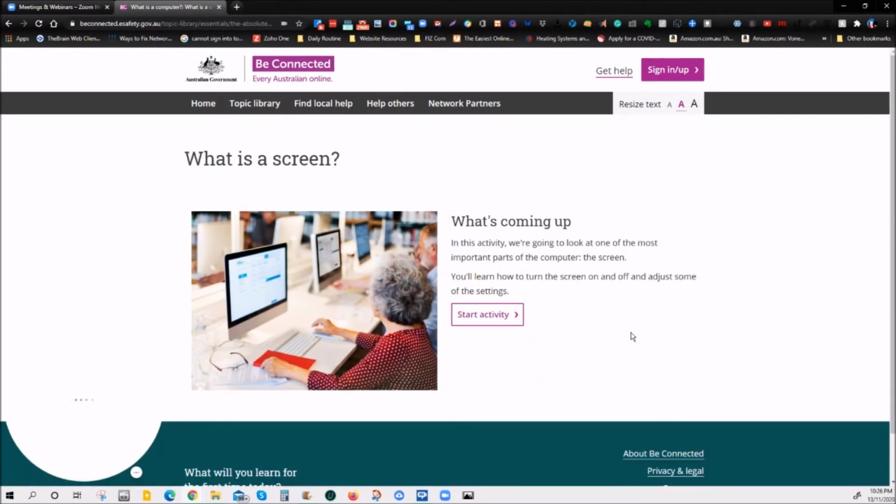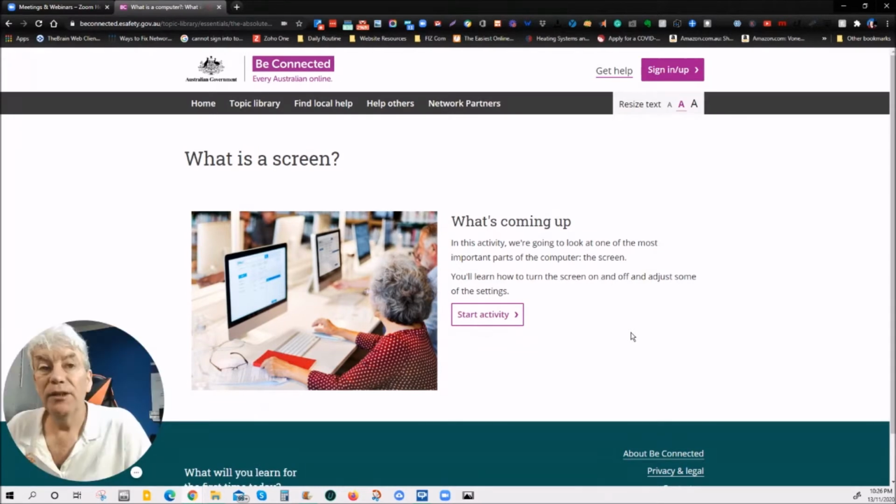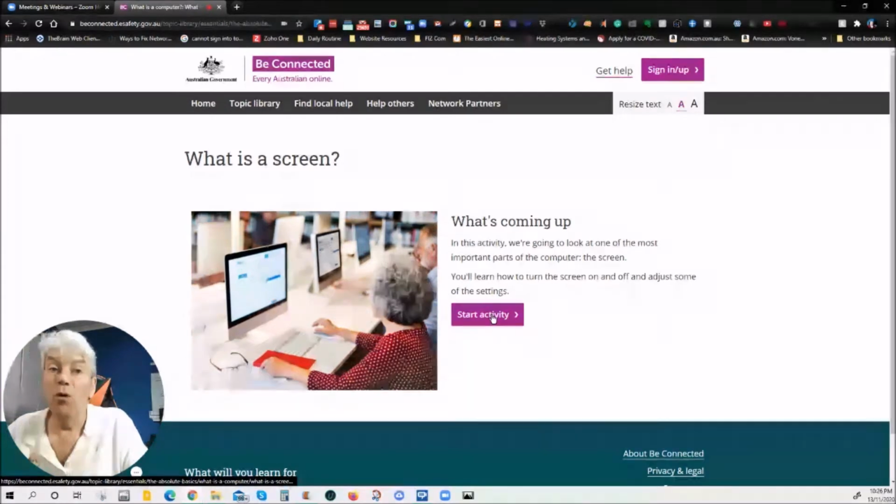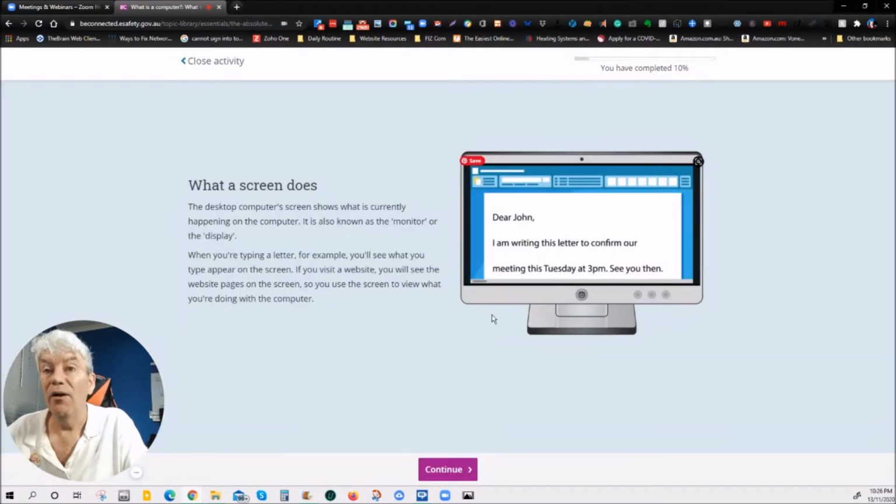In this activity, we're going to look at one of the most important parts of the computer, the screen. You will learn how to turn the screen on and off and adjust some of the settings. Yes, there's more to it than just turning the screen on. You can actually make some adjustments to make the screen more useful for the way you are going to use your computer.